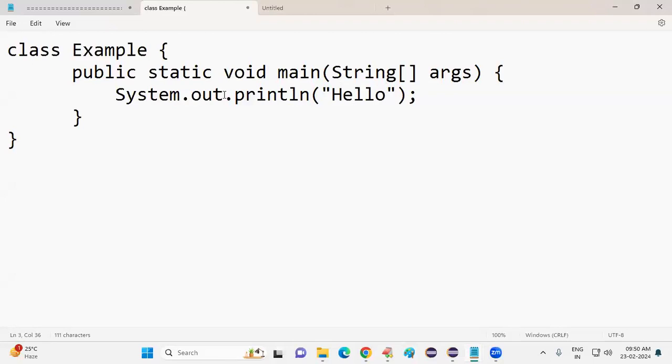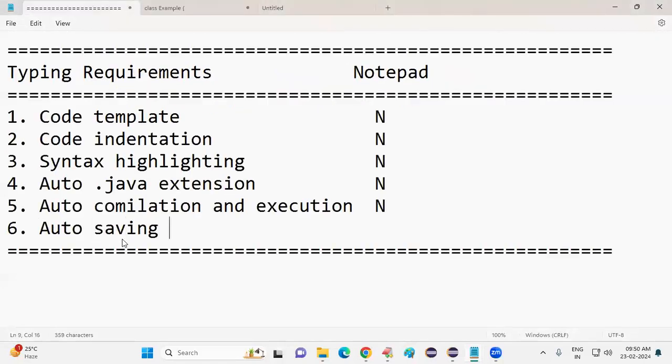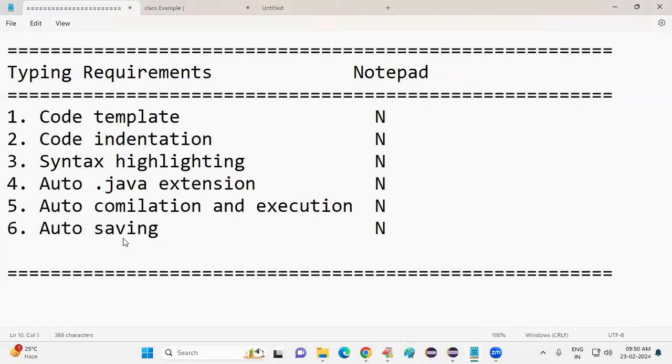Because I have not saved the file. Tell me, what is the problem with Notepad? There is no auto saving. The auto saving option is not there. Okay. If I use Edit plus, the auto saving option is there. Next, tell me. Seventh.